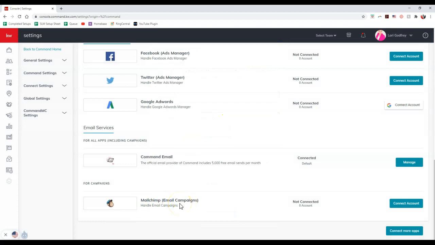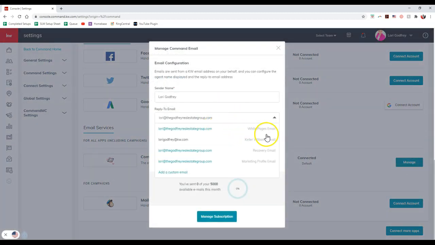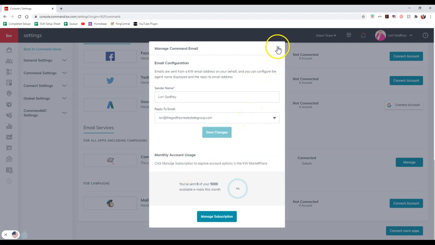Now, if we go over to our campaign section, we have Command Email up and running. I apologize, I didn't say anything, but you can change the reply to email on here to either your White Pages, Keller Williams email, recovery email, or your marketing profile email, or you can add in your own custom one if none of these four work for you. I can imagine one of the four would though.